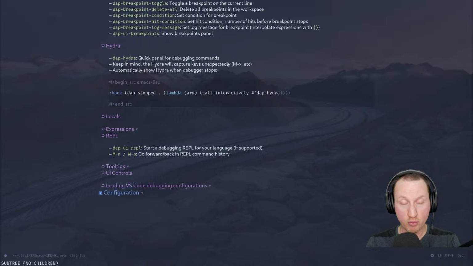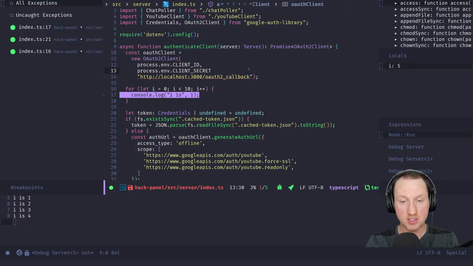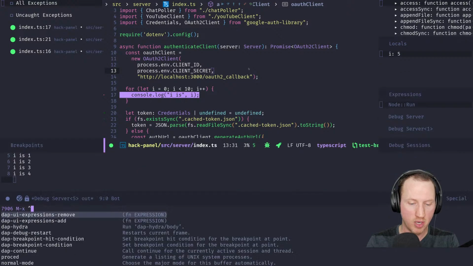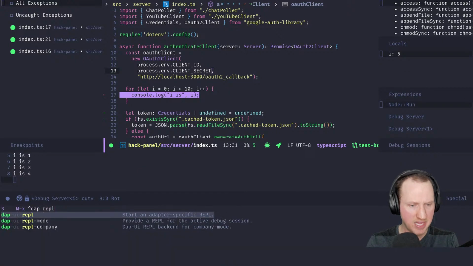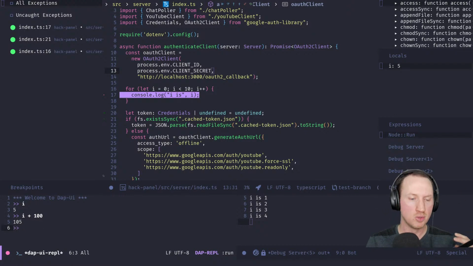Now we can also run a REPL. For languages that support an interactive console for the debugger, you can actually evaluate things in the console as you are debugging. If you run the dap-ui-repl command, it will pop open another window next to the output window where you can do things like, say, i plus 100, etc. So you can run arbitrary expressions in the language using the local state at the place where you were stopped in the debugger.